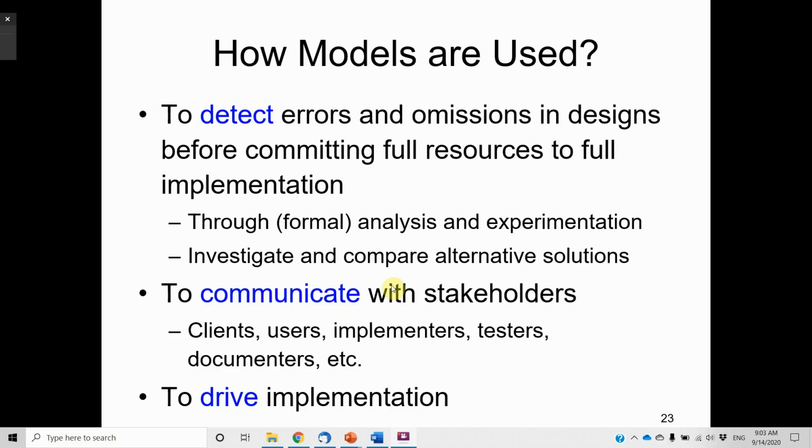So how can a model be used? There are three ways to use a model. The first one is analysis. With an analysis model, you can detect errors and omissions in the design before you actually write the code. Also, you can use the model to communicate with the stakeholders. Each model represents a unique view of the real product, and different stakeholders have different views on the product, so you can use the model to communicate with them. For example, with the use case model, you can communicate with the customer and come up with the requirement specification.